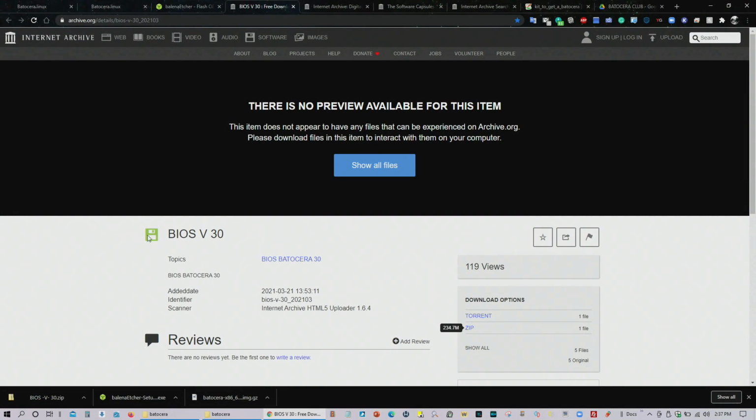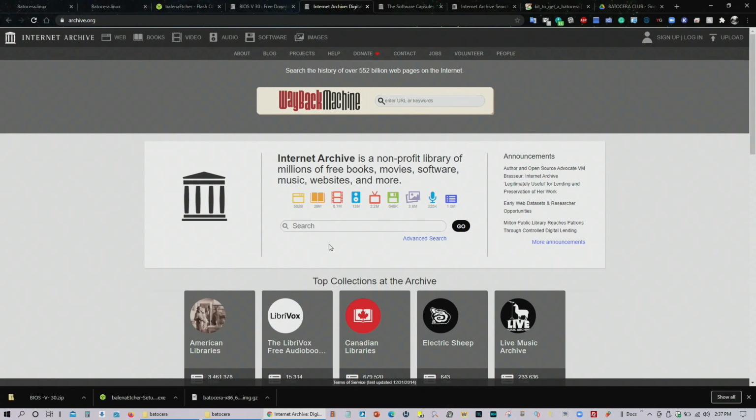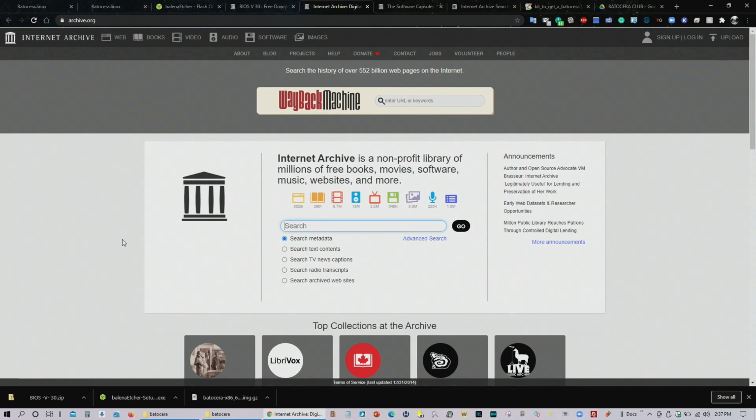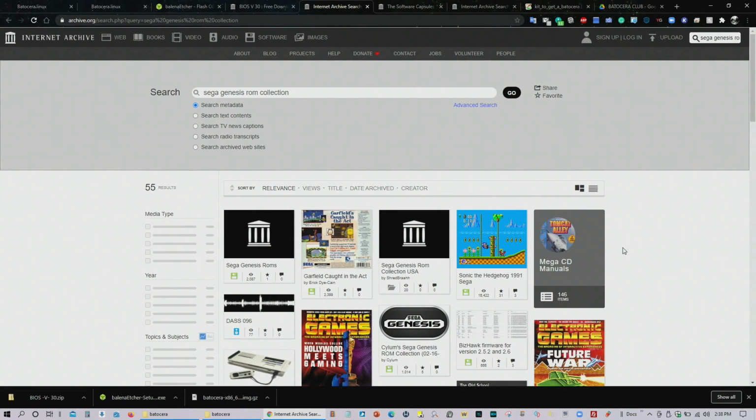Let's go back to Internet Archives, okay? Let's go back to the home page, all right? And whatever system you want to look for, go ahead and type that game system into the search. So, for example, let's say I want to look for some Sega Genesis ROMs. So go to Sega Genesis ROM collection. Try in that format. Wherever the game system is, ROM collection, okay? Then press go, and you're going to find a bunch of different hits, okay?